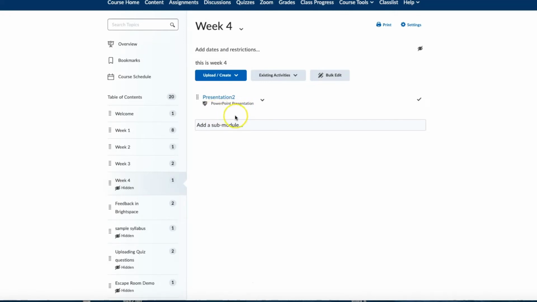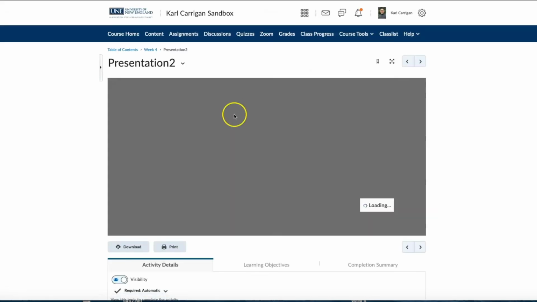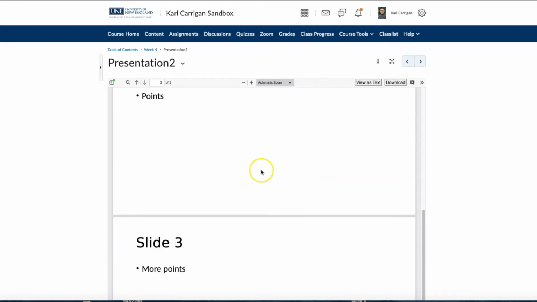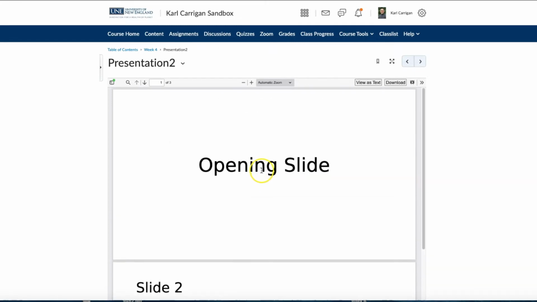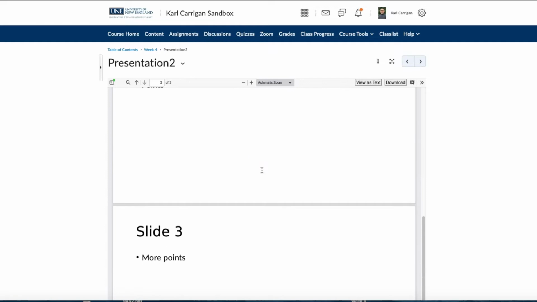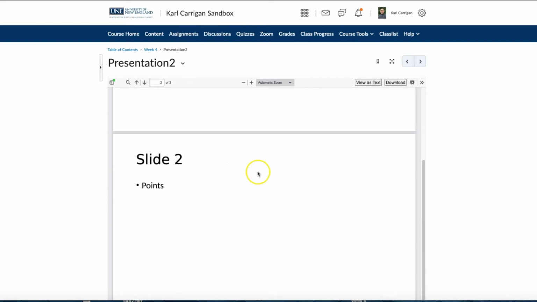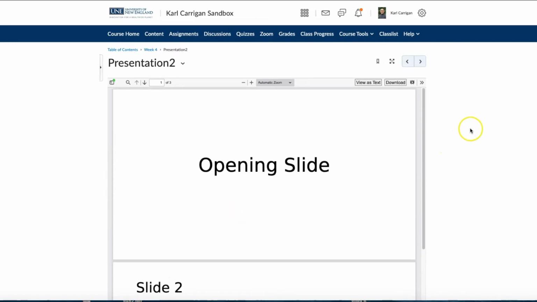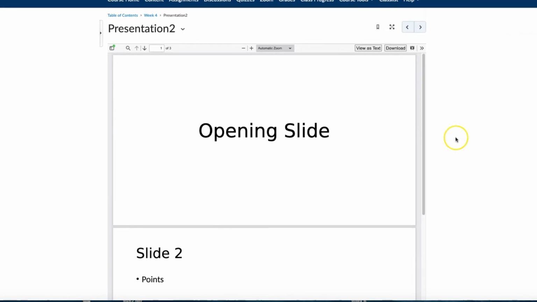Now, this is a note. PDFs, Word docs, PowerPoint presentations, when they come into Brightspace, they are converted into the PDF view. So here is the PDF view of this slide. Now I said this was a very simple PowerPoint that I created here just for this demonstration. You can see that opening slide, slide 1, 2, 3 in the PowerPoint form. And that will be pretty much how all documents come into Brightspace.